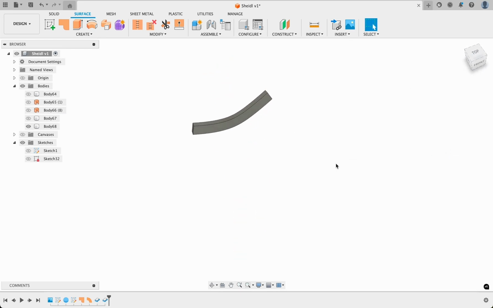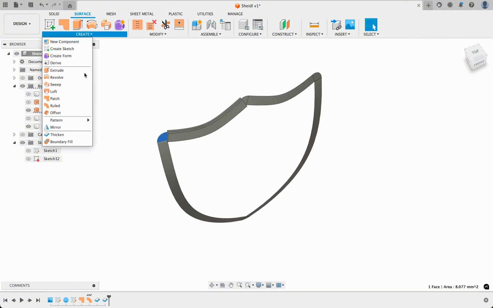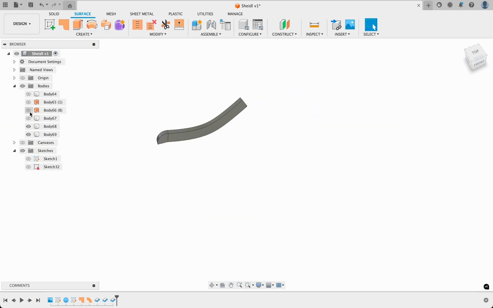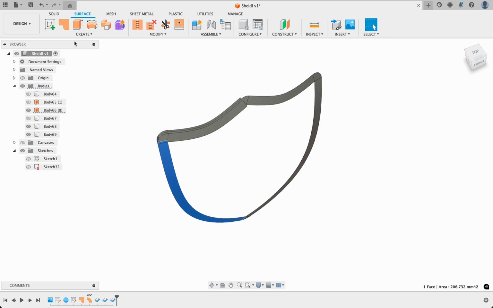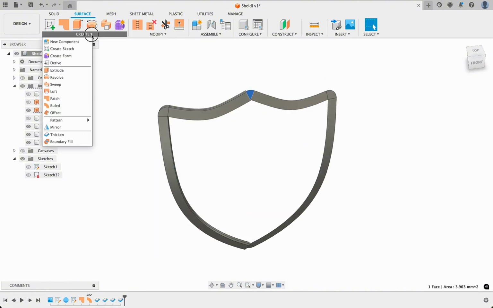Now the annoying part of this is now you have to turn that body back visible. Do it again. Hit OK. Turn the body back visible. Do it again. So I'm going to speed this up from here until I am done.